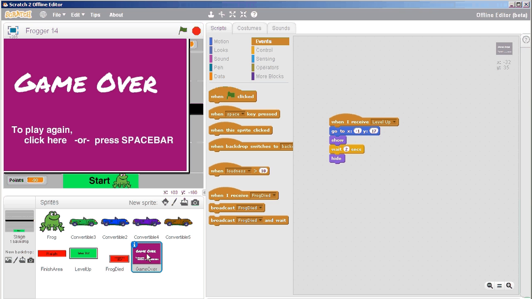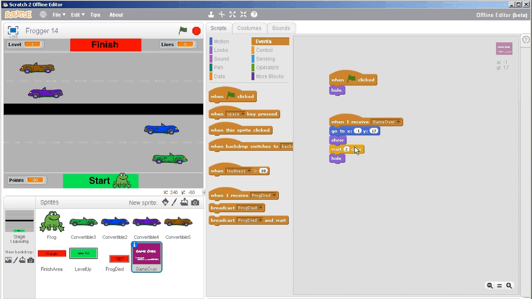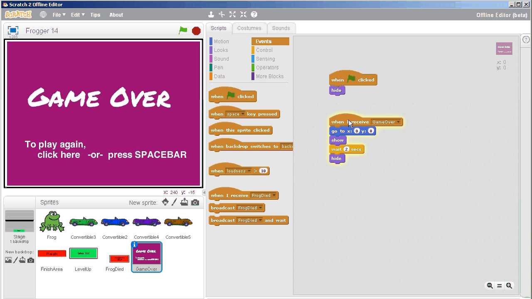Then in the game over area, I also want a when the green flag is clicked to hide, because at the very beginning of the game it shouldn't show up. But when I receive a game over, then it should appear. Now what you'll notice right here is that it's not quite centered properly. So I did a full screen. When you do a full screen, you know that you should have it go to 0, 0, and then it will cover everything perfectly.